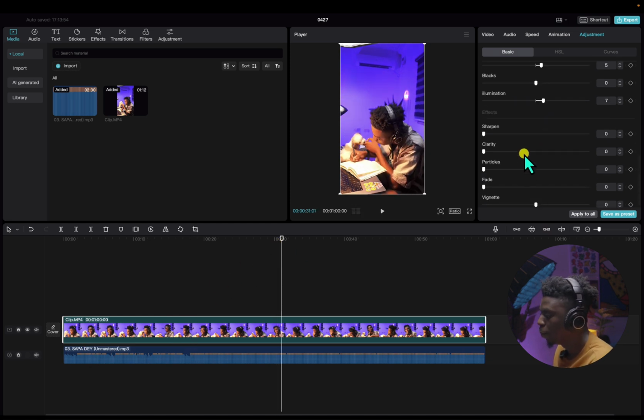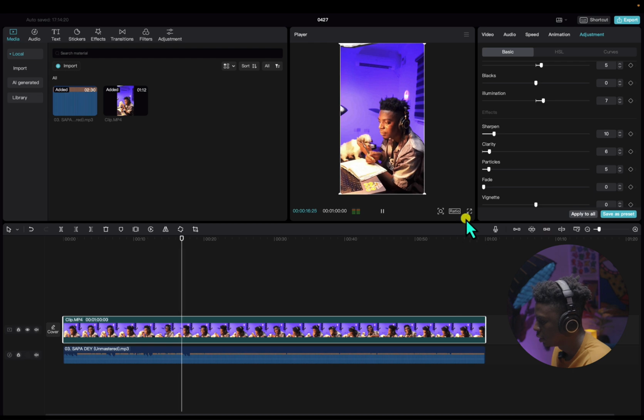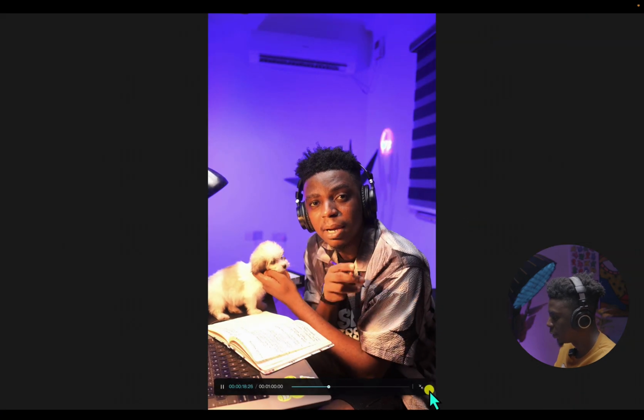Alright. So most times what I do just to get more quality from the video is I increase the sharpness a little to, let's say, 10. And then the clarity, just increase it a little by 5. Then I can add a little grain just to make it have this film look. So this is how it's looking so far.